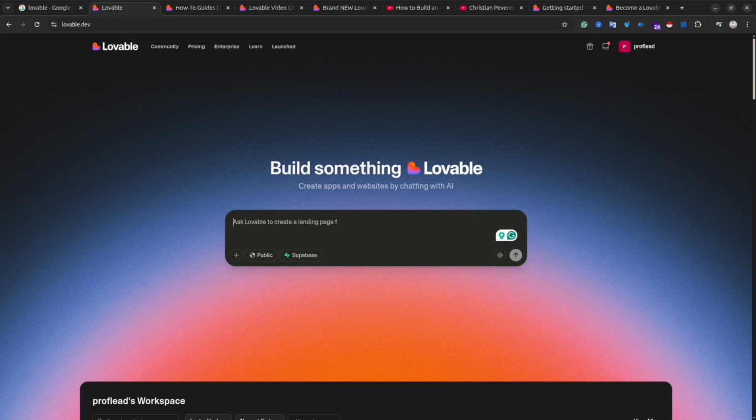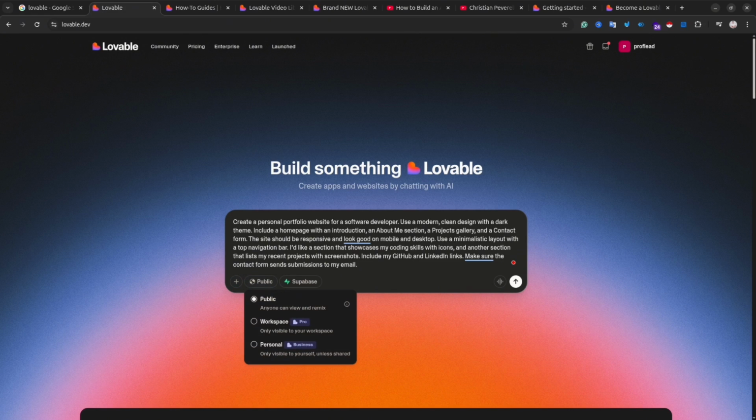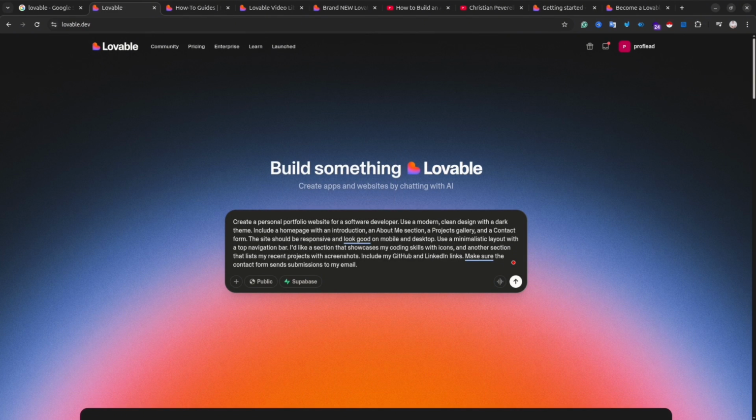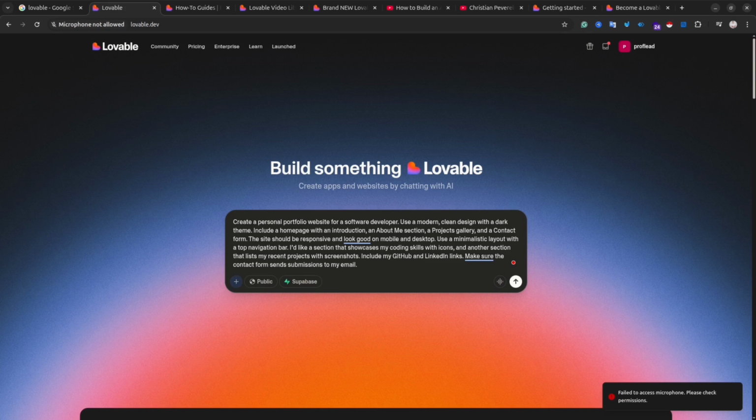All you need is to simply write a prompt there. For instance, I ask Lovable to create a personal portfolio website for a software developer. Use a modern clean design with a dark theme and so on. The best practice here is to be descriptive and explain exactly what you want. Keep in mind that with a free account, your project will be visible to everyone. That's why for testing purposes, I wouldn't recommend using any specific private images or anything that you don't want to expose to the public.